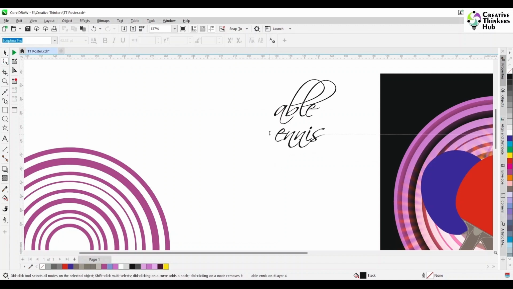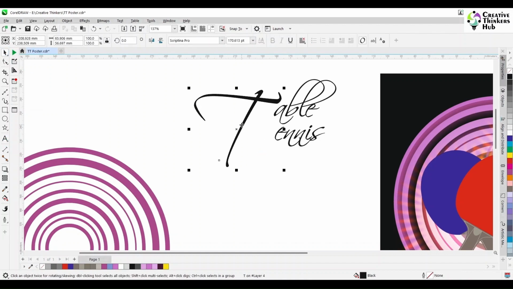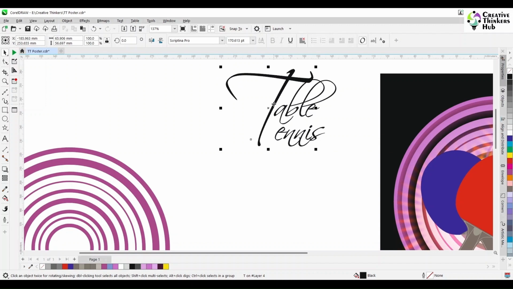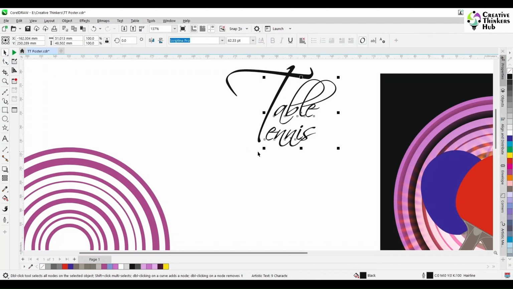We reduce the line spacing, and the T that we had taken, we give this an outline first. Let it be a 0.5 point outline. We take our T and we place it accordingly. Now this ENNIS is going a little too far away. Let's take a shape tool and push it in. So we have a table tennis.